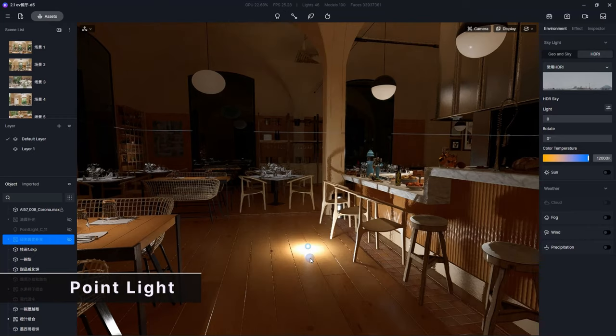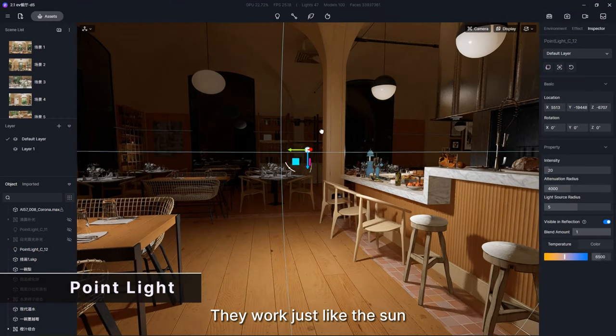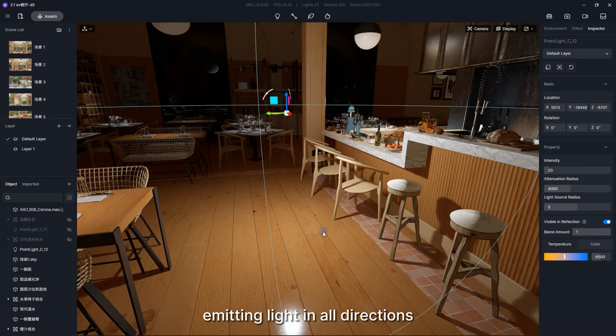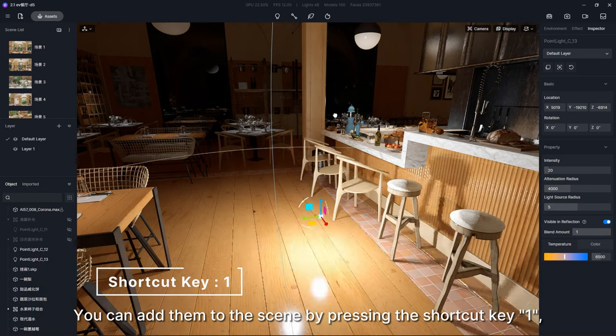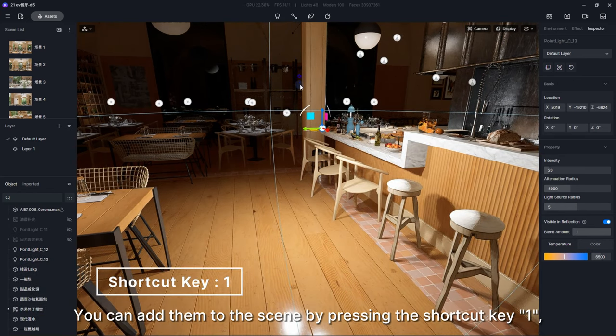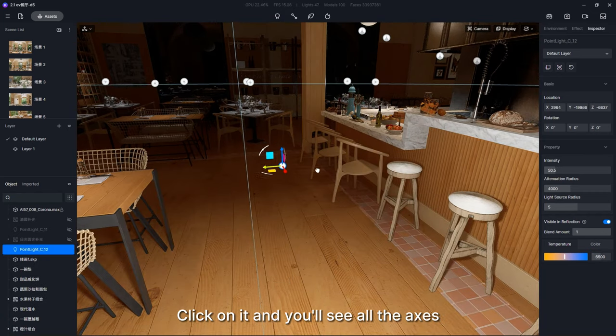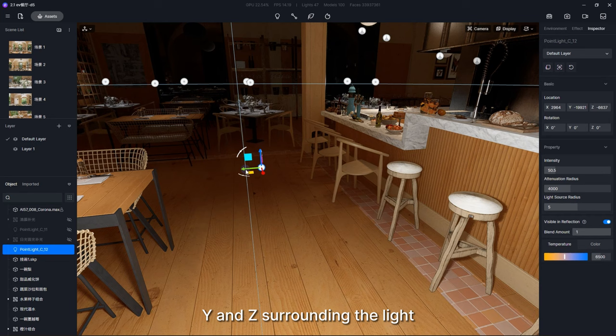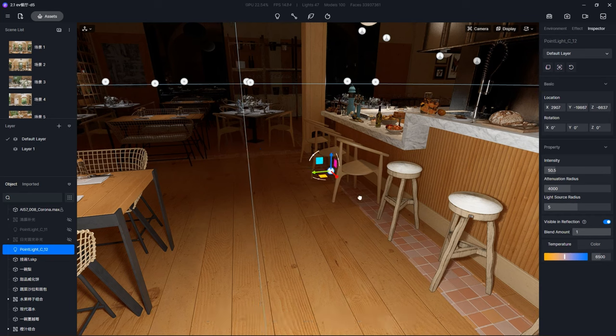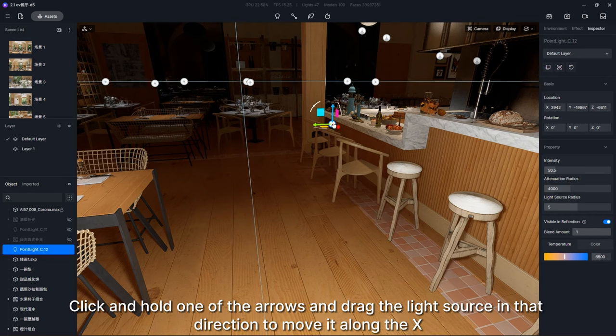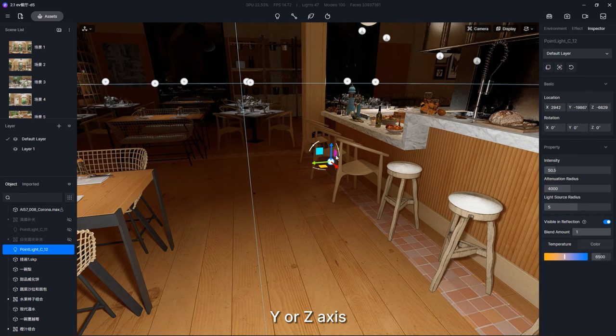Point lights. They work just like the sun, emitting light in all directions. You can add them to the scene by pressing the shortcut key, 1, or you can find them by using Add Lights. Click on it and you'll see all the axes, X, Y, and Z surrounding the light. Click and hold one of the arrows and drag the light source in that direction to move it along the X, Y, or Z axis.